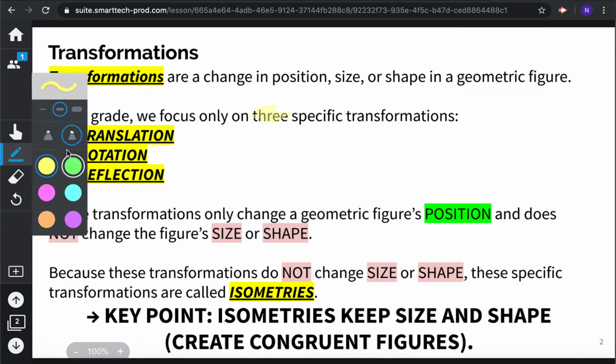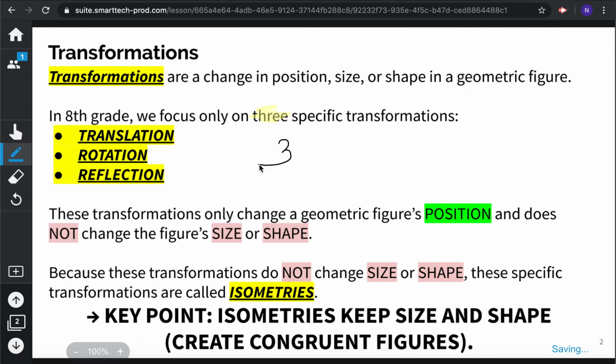I can also write something with the pen tool. So let's say that I want to write the number 3, then they would all be able to see that as well.